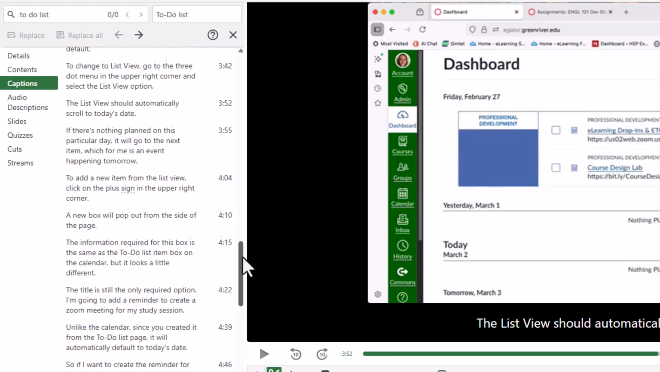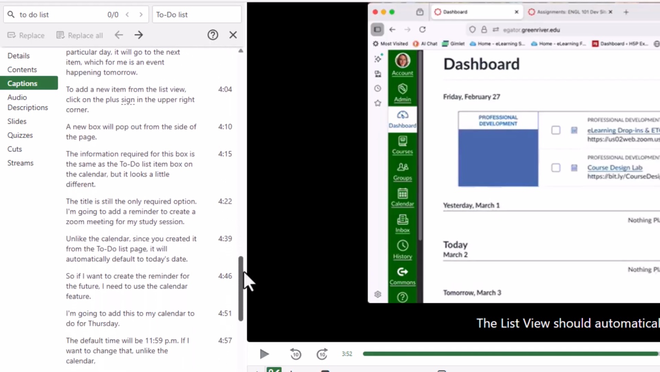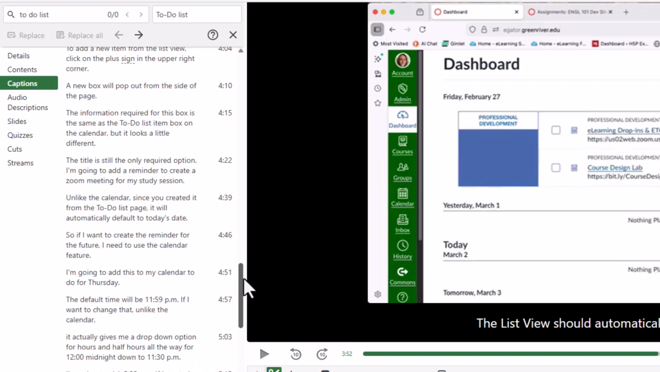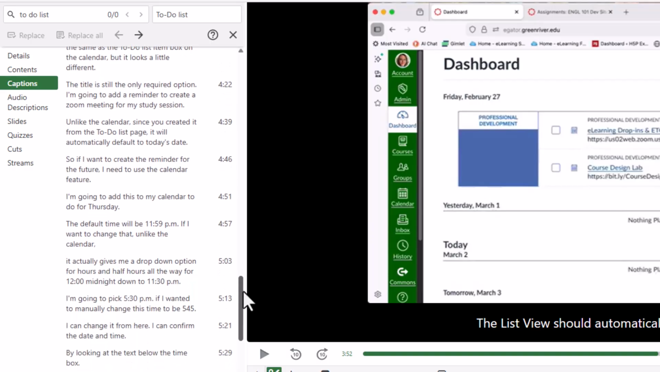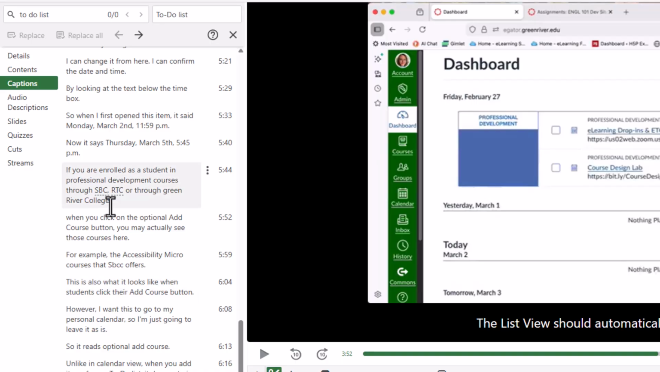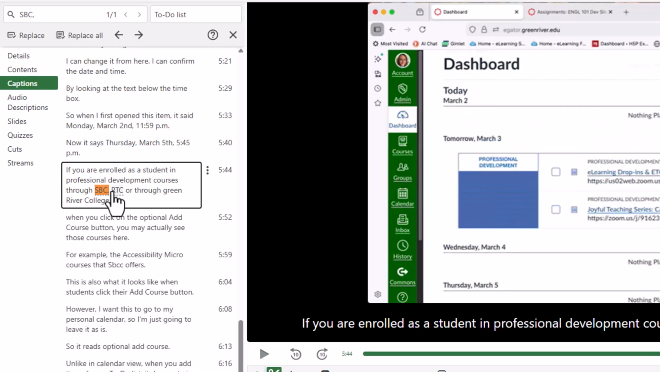As I scroll through, if I see any underlined words, those indicate words that Panopto was less certain about when creating the captions. Focus on those first. For example, this should be SBCTC. So clicking on this underlined word, it will show me what it was not certain about, and I can change it using my mouse and keyboard to be the correct term.